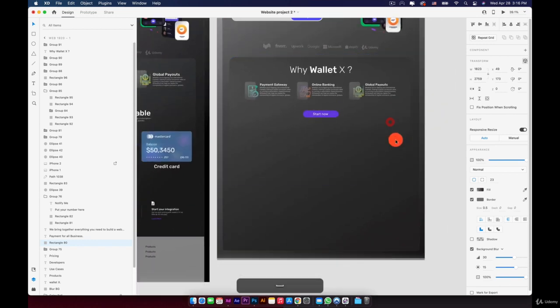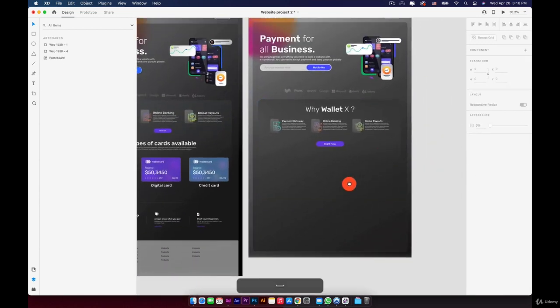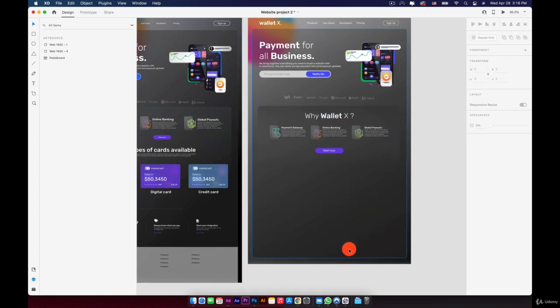And just like this, we've created the second part of the home page for this Wallet X. In the next lesson, you are going to create the other part. I will see you in the next one.